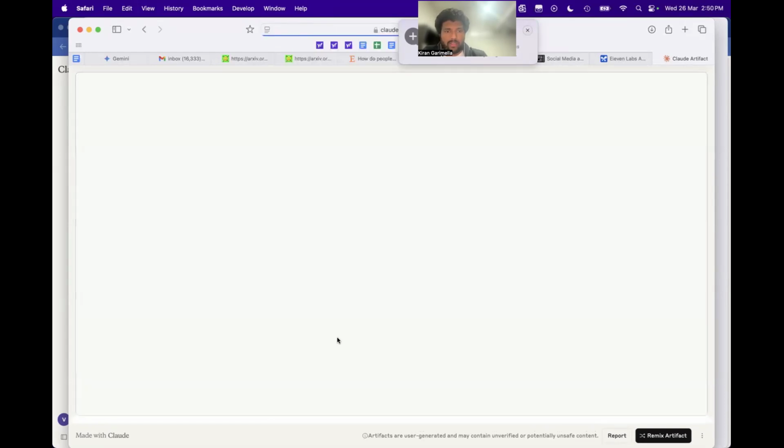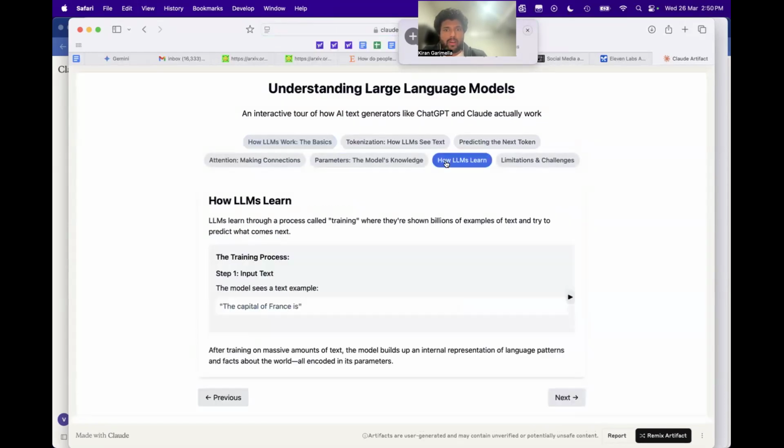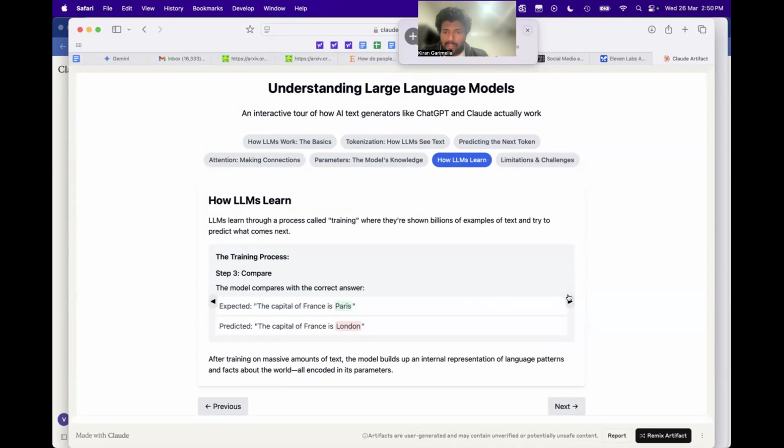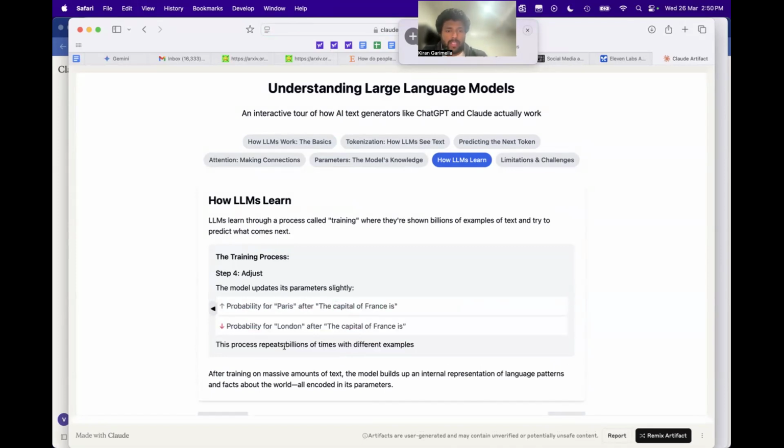Let's reload this thing. Yeah, okay. So now, how LLMs learn, you can also check like "the capital of France is." If it makes a wrong prediction, then the score goes down, so it's not London. If it makes the correct prediction, Paris, then the score goes up. And then this process is repeated billions of times.